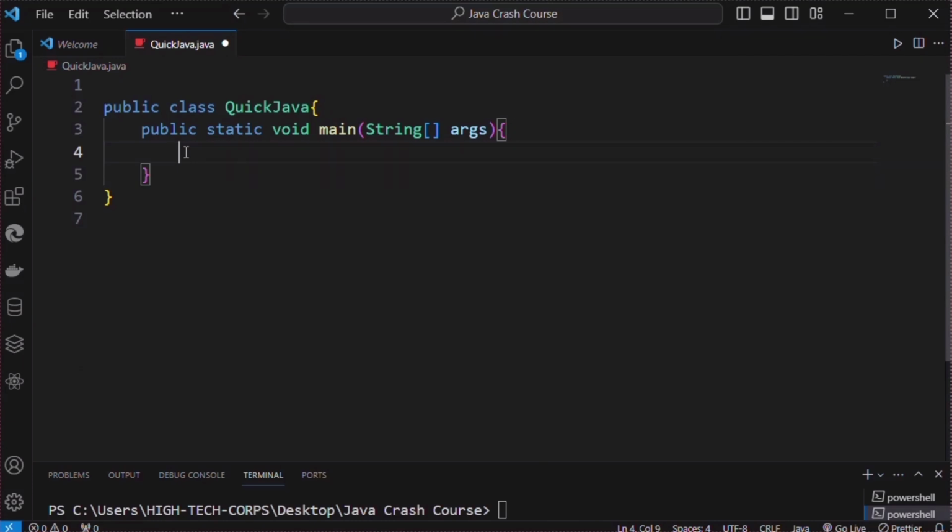By multiple values I mean more than one value. Let's say we have a regular variable of type string called fruit, and this variable is going to store the name of a given fruit. For example, let's say mango. This is a variable which stores the value mango.